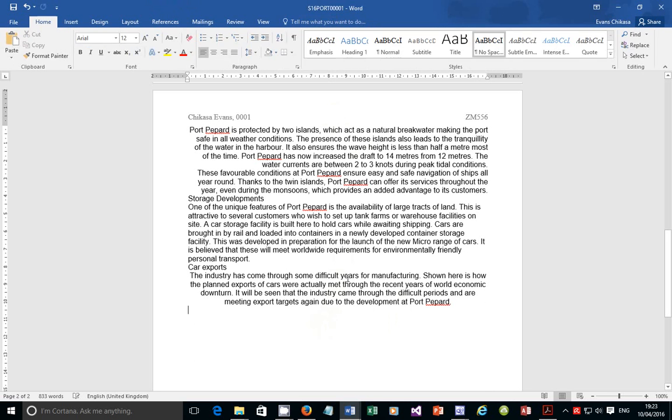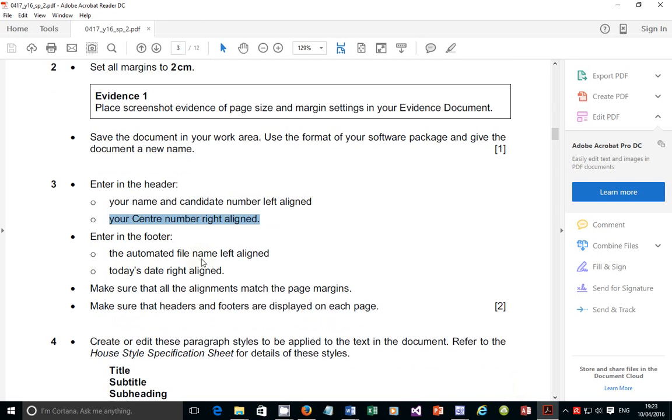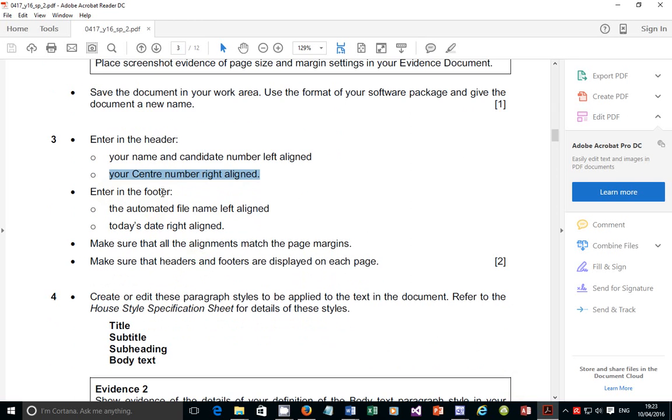Okay, so I'm going to go back to the question paper: enter in the footer automated file name left aligned. Now you must be very careful here. It didn't say automated file name and path. It just said automated file name. Okay, and insert today's date right aligned.